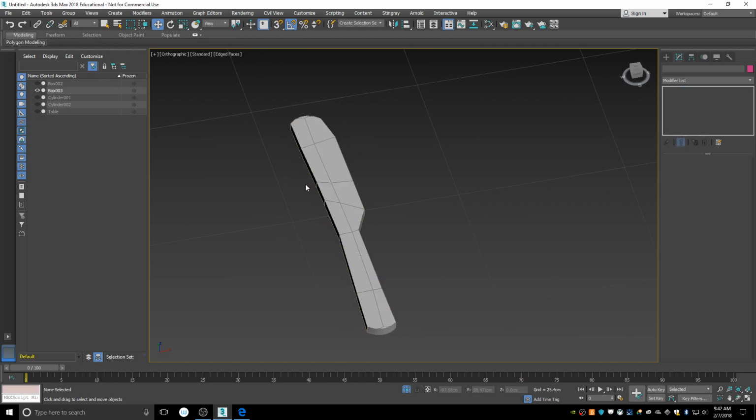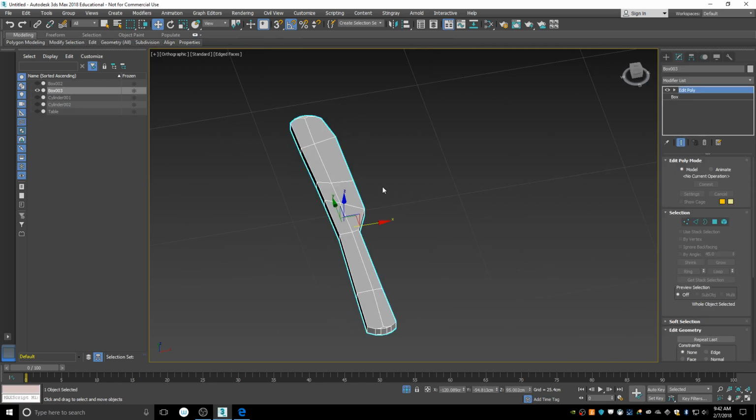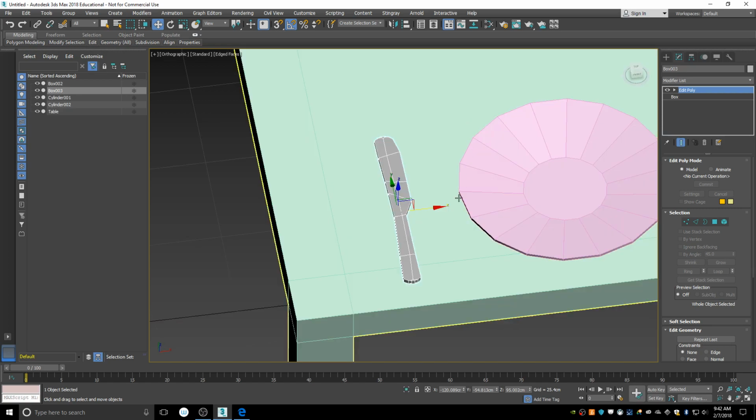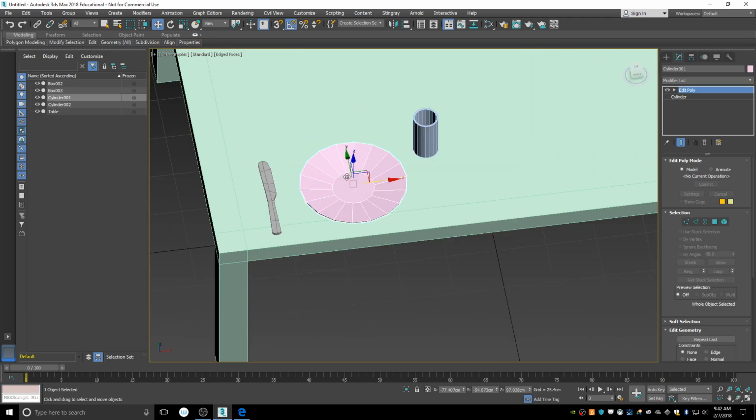Okay, so now what we're going to do is end isolation. I'm going to right click, end isolate. If anyone needs any help, just put up your hand.